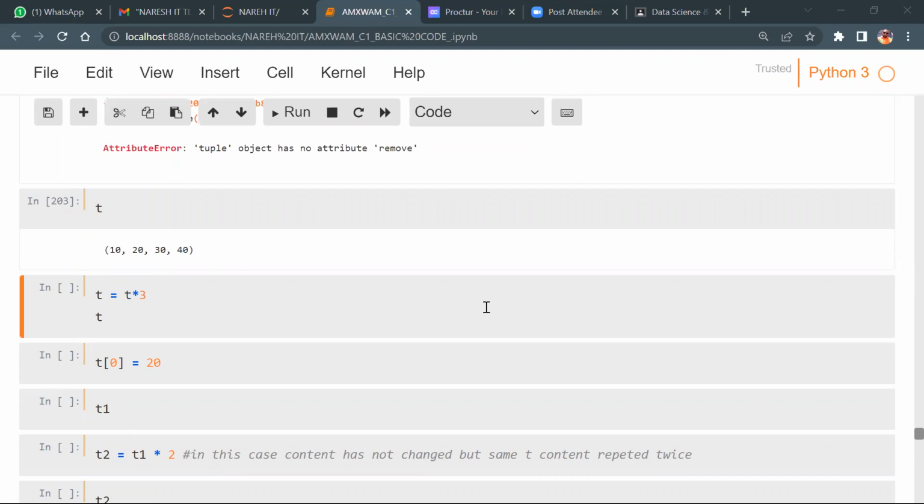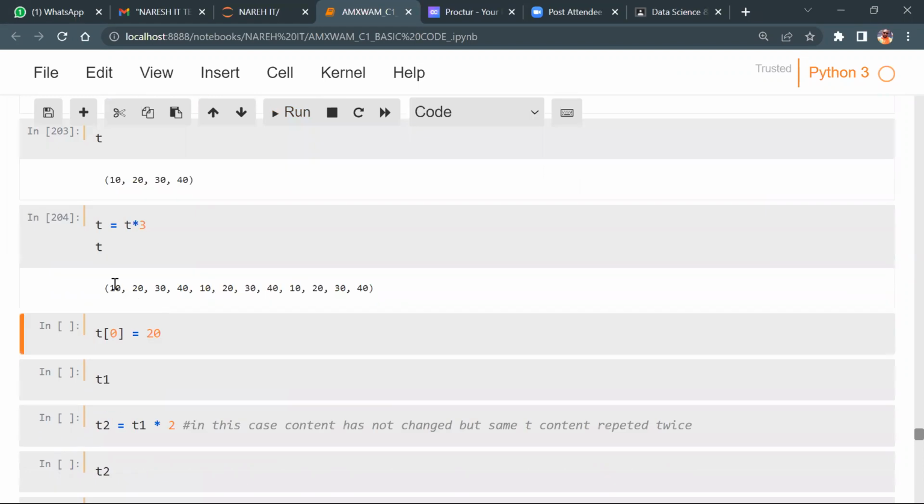Sinduri said okay. Sinduri, just now I mentioned T of 0 cannot change to 20, right? But how do you think you can change to 30, 60? So let's check this. The same value has been repeated 3 times.